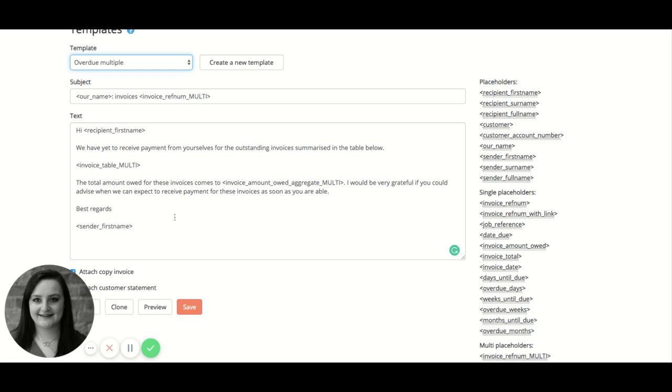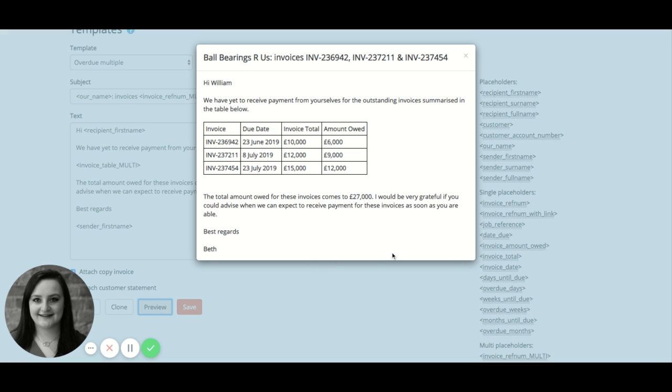So a great thing about Chaser is it groups everything up. So you've got the table format. You can also have it in a list, but any invoices that are overdue will all get grouped together, which is a great feature because you're never going to send 5 or 6 different manual emails. So it's great that Chaser puts those all in one place.